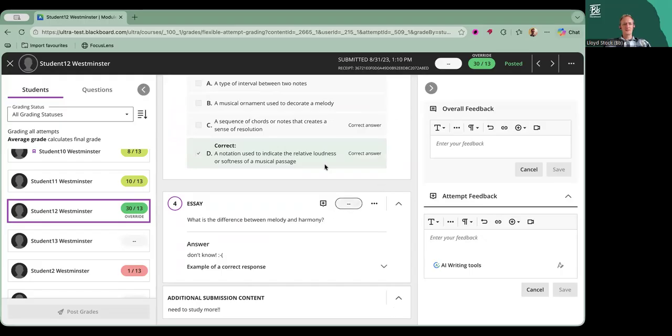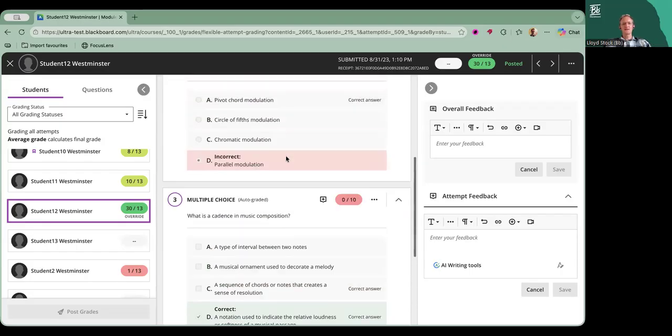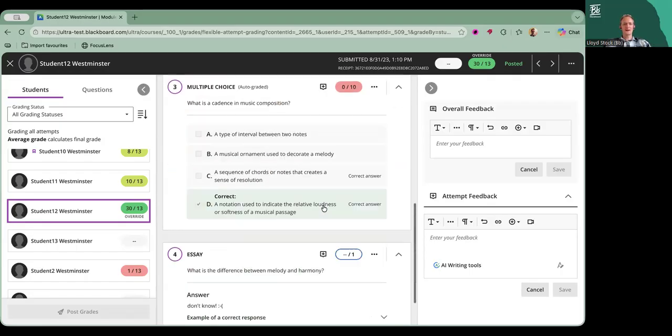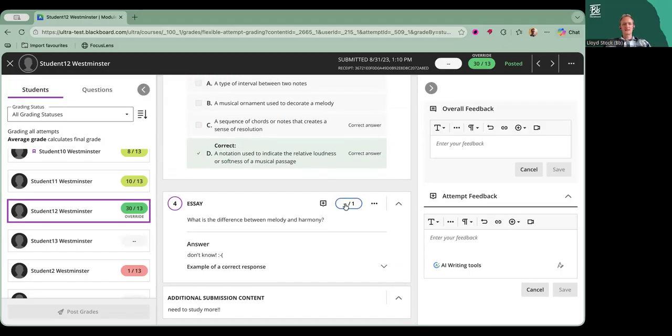I don't think this has been graded. Yeah, the essay hasn't been graded. So this has all been graded automatically, but this has not been graded. This requires feedback and a grade here. So I can put that in here. 1 out of 1, press enter. And then now that's updated. And if I wanted to, it's automatically posted because there's a previous grade that's been posted.